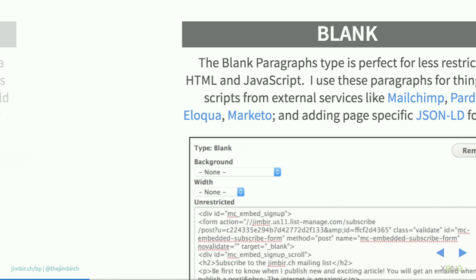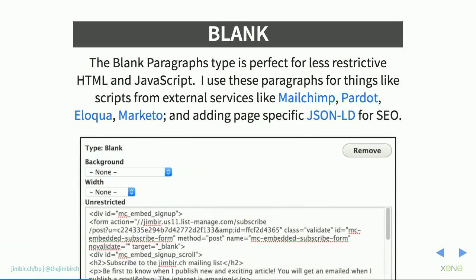The blank paragraph is basically a long text field, but during installation I recommend you set up a new text format that's unrestricted. I use this to do things like the MailChimp sign-up form, or if you're doing information collection using a CRM like Pardot or HubSpot, Eloqua, Marketo, this is great to stick those forms in the page, and then you can let them render as you see it.